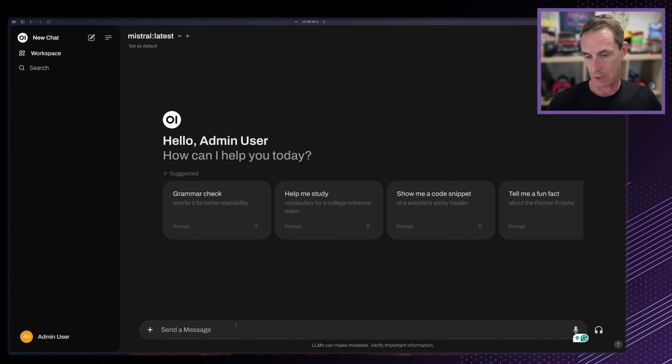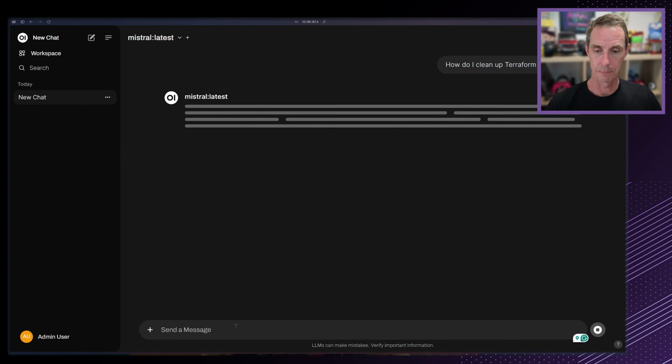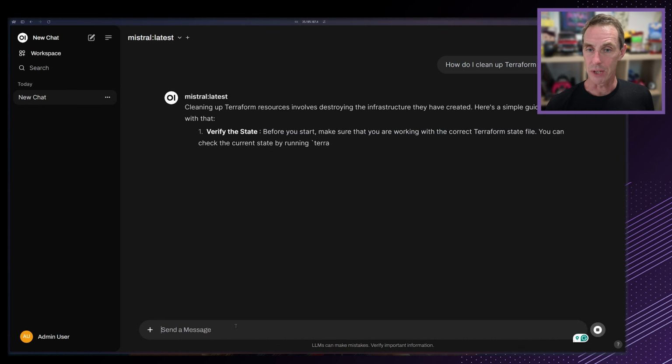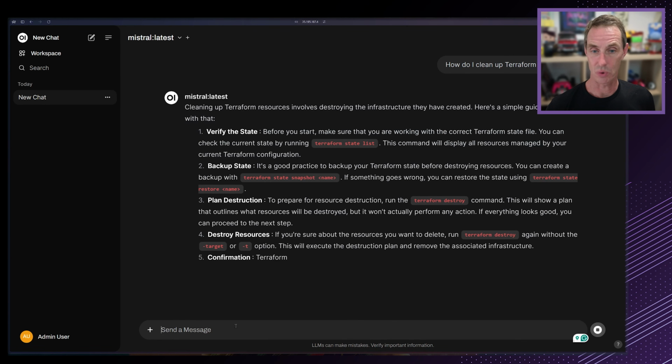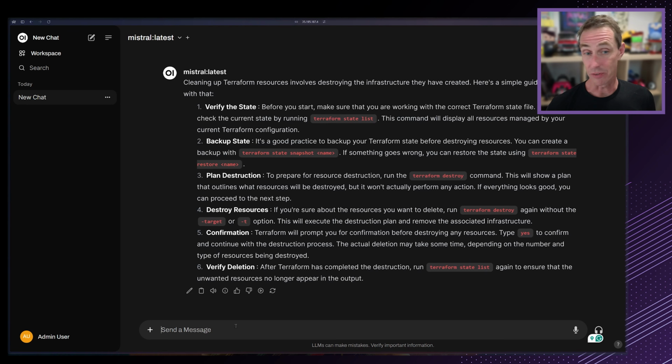Let's ask, how do I clean up Terraform resources? And we'll see what it's got to say for itself. So it says, cleaning up Terraform resources involves destroying the infrastructure that's created. And it tells me how I can find out what resources I've got by using the Terraform state command. But ultimately, it's also telling me that I can just use that Terraform destroy command. And that's pretty awesome. So that's all running locally.